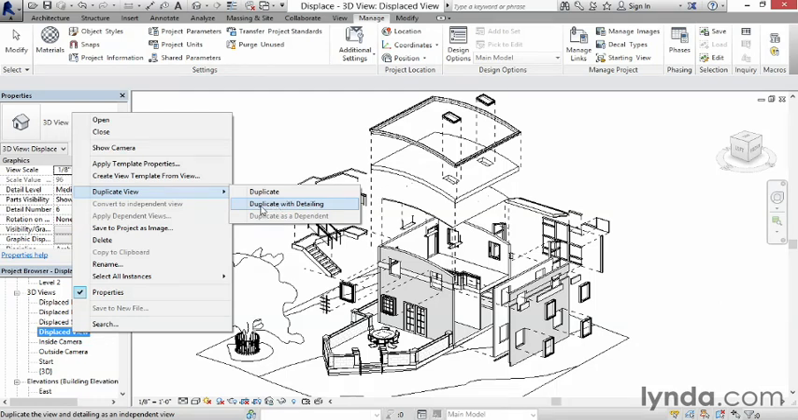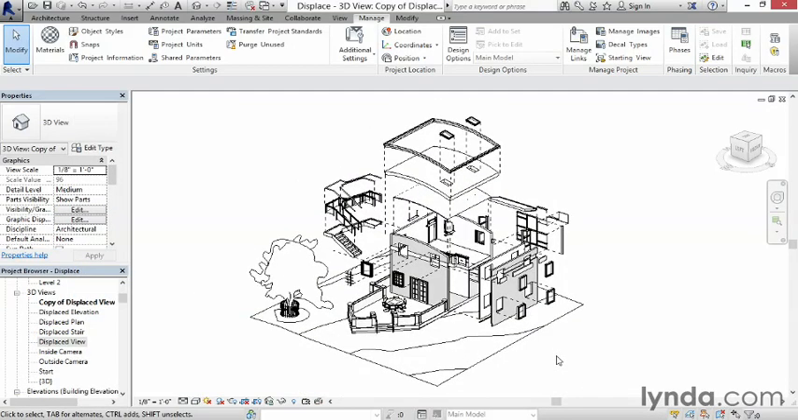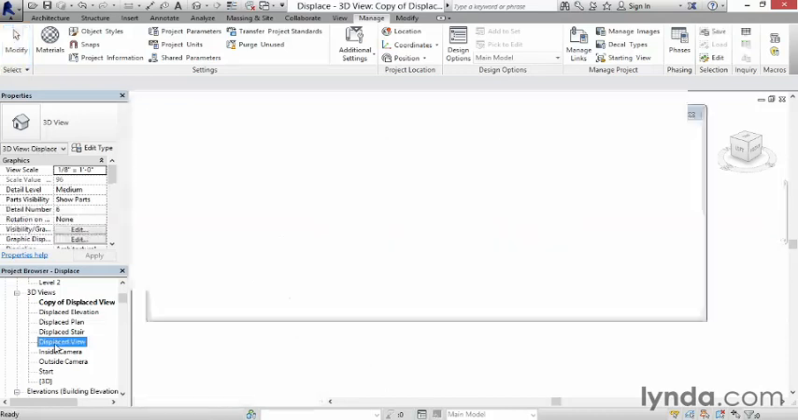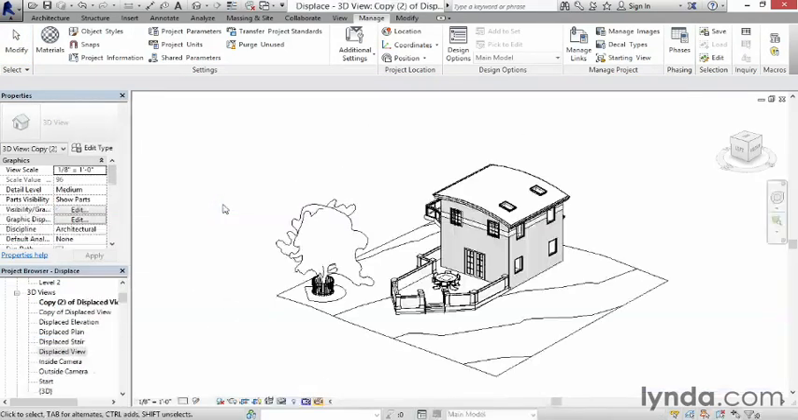If I choose duplicate with detailing, I'm going to get an exact copy of this view, including all of the displacements and all of the displacement paths. Everything will look exactly the same. But if I go back to that original view, right-click, and choose simply duplicate, you see how it's back to my starting view. All the displacements get turned off, and all of the paths go away. So keep in mind that everything you do in displacement is view specific, and if you want to duplicate it, you have to make sure you choose duplicate with detailing.